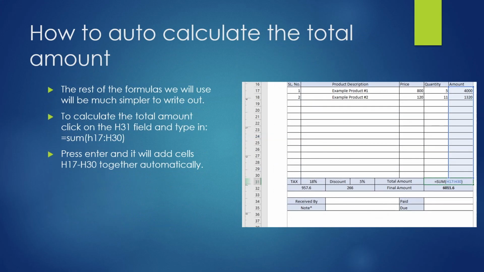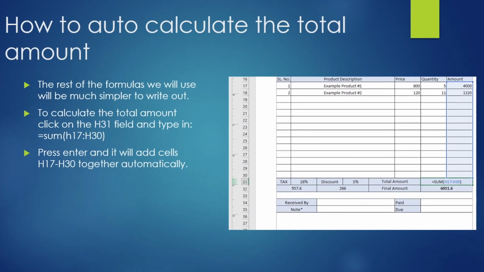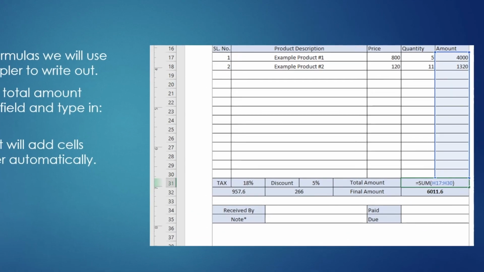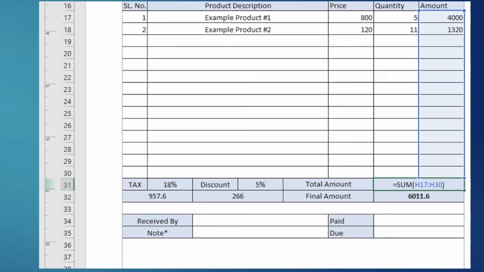The rest of the formulas we will use will be much simpler to write out. To calculate the total amount, click on the H31 field and type in equal sum, parentheses, H17 through H30. Press Enter and it will add cells H17 through H30 together automatically.